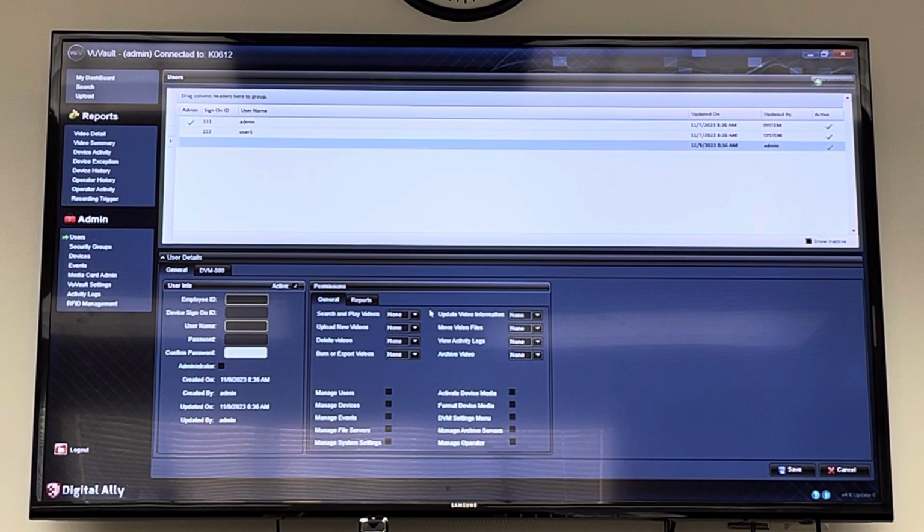Okay. Beyond that is maybe your supervisors that need to be able to review all videos. In that case, choose the all permission. Now they can search and play all videos regardless of whose name is attached to that video. And a few of the other things that are useful, like update video information. Setting that to all would allow them to add in a reference number or an incident number or change the event ID, things like that. Add a description. But you also have things like delete video or archive video. Those are typically administrator level functions, but you could allow that here. Burn or export those videos, own or all.